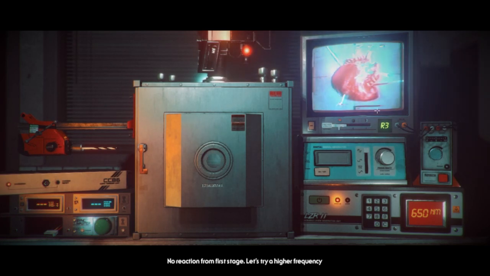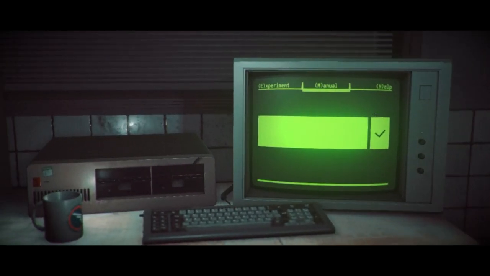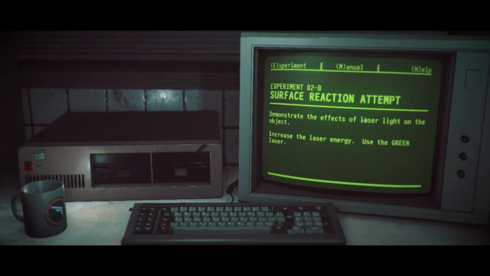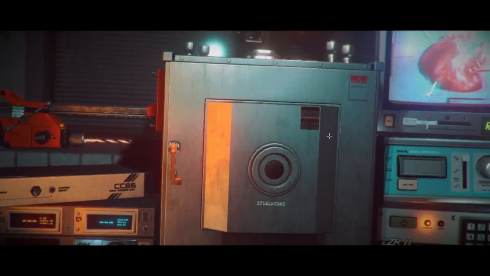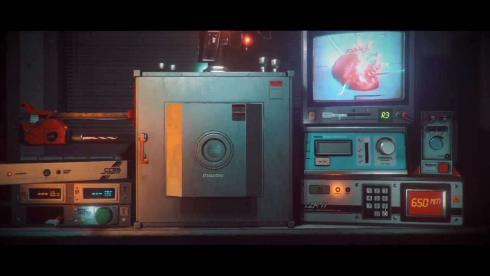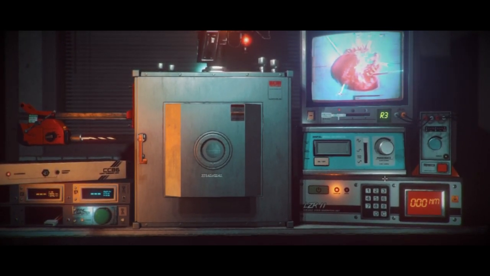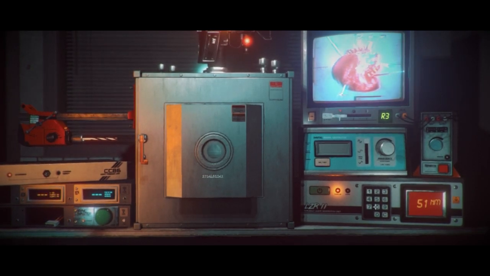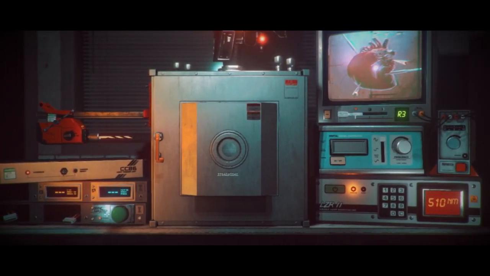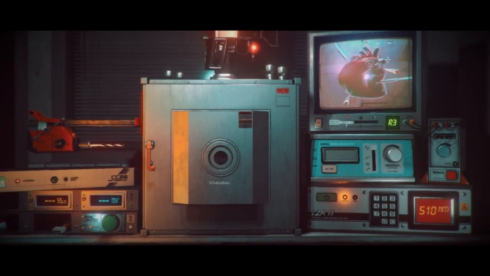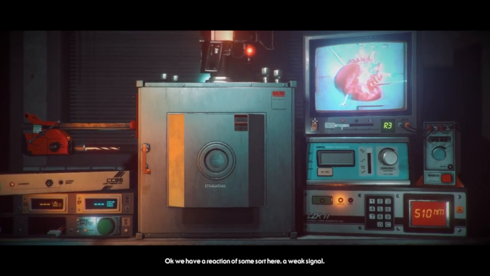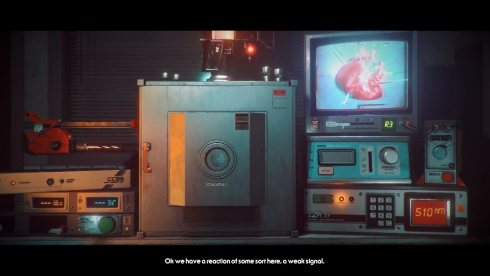No reaction from first stage. Let's try a high frequency. Okay, that's that. Use the green laser. Okay, that's simple enough. So clear this. So it'd be 5, 10. There's a heart. Didn't really notice. Okay, we have a reaction of some sort here, a weak signal. Let's keep going. Increase again.